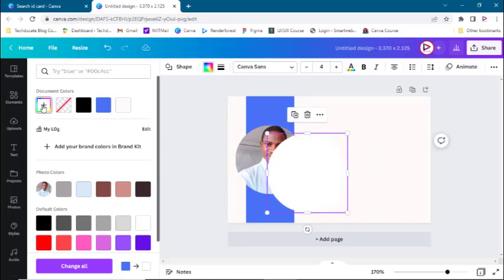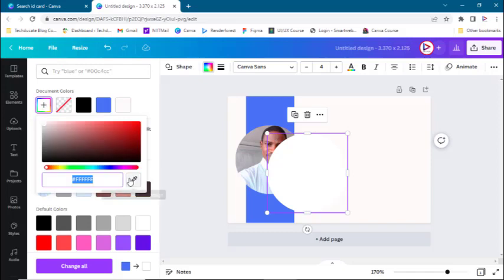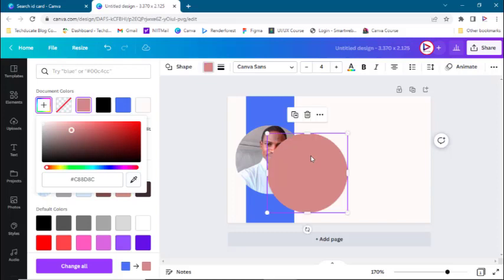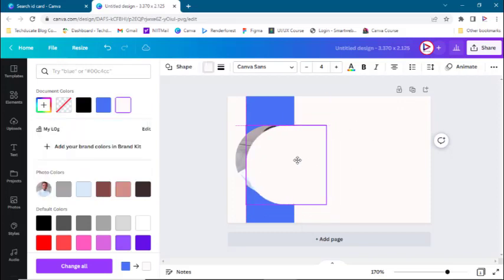So what I want to do is go to my color and click on this eyedropper tool, that is, pick a color from design. With this tool, I can pick any color in this design, even the color of the face here that I want to pick. I want to pick the color of the background here. I'll just click on that, and it will change to the color of the background.